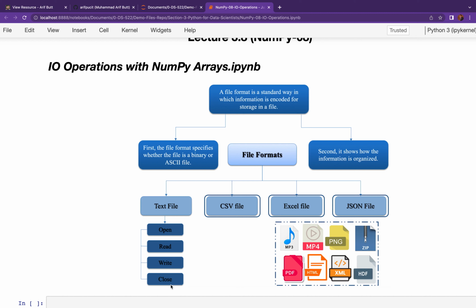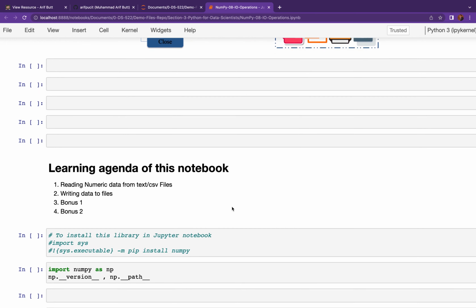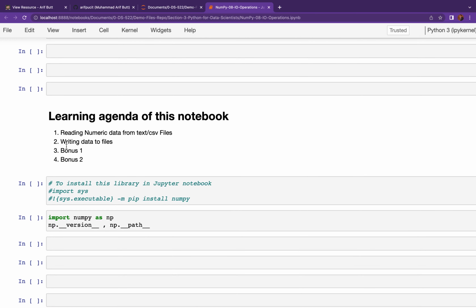Today we are going to see how we can read numeric data stored in text files or CSV files and load it into NumPy arrays for processing or performing some basic analytics on that data. And here is the agenda. In bonus one, we will download some climate related data stored in CSV format and load it in a NumPy array for processing. And in bonus 2, we will repeat the same for an image file. So let's start.